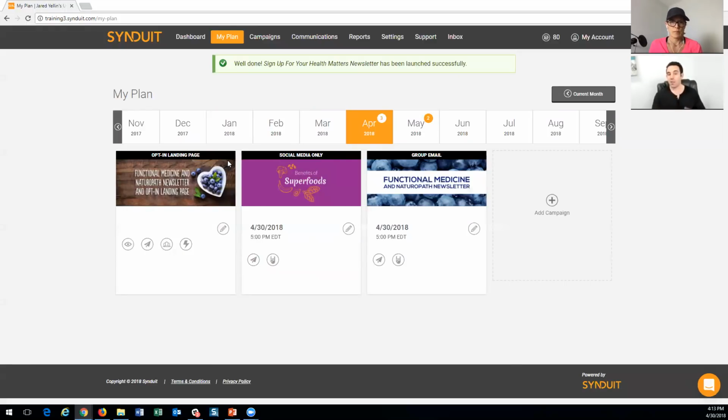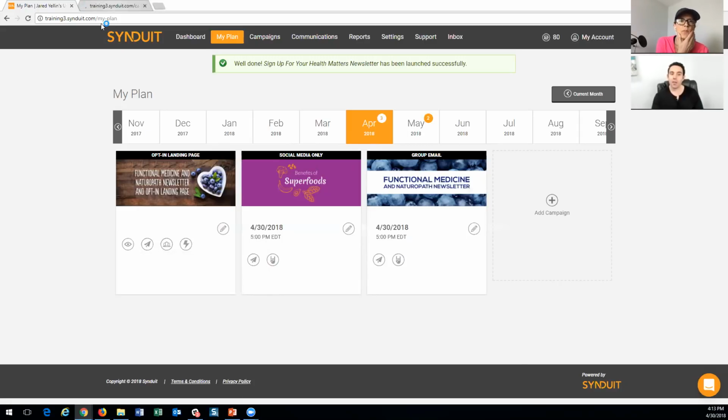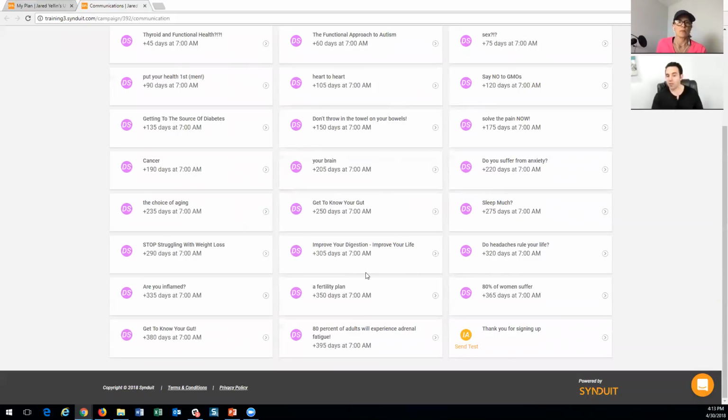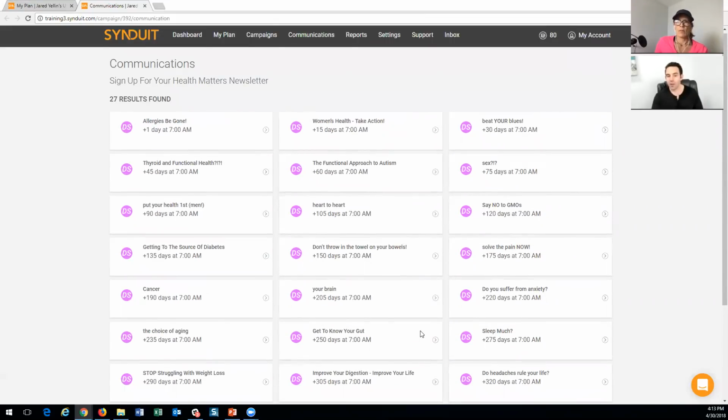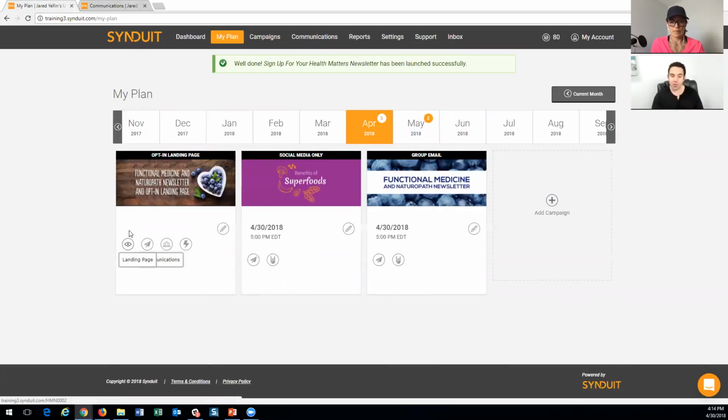Now, if you wanted to see what communications are associated with the opt-in landing page, you can click on the communication icon here. This is going to be either just emails, or emails and text messages, or just text messages, depending on the campaign. This is a newsletter. There's 27 communications that go out over 395 days. You're going to have your own version of this for health coaches if that's what you signed up for. If you signed up for functional medicine, you have this already. But the opt-in landing page is this first one right here.